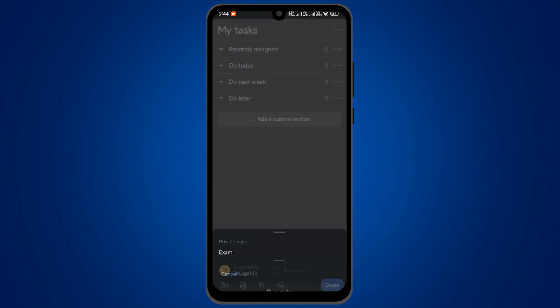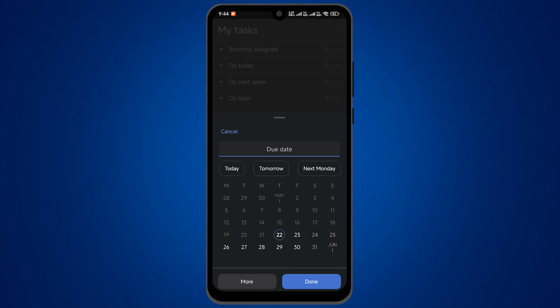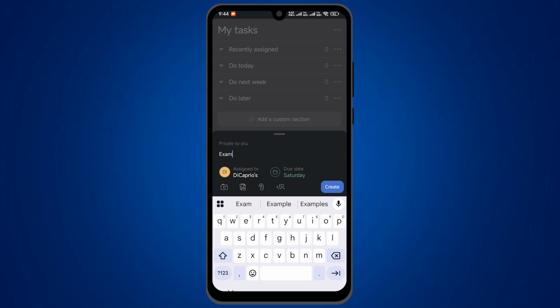Then there's the due date. Click on it and select the due date. Once you select a due date, that person needs to complete this task on that specific date, and it will work as a reminder.